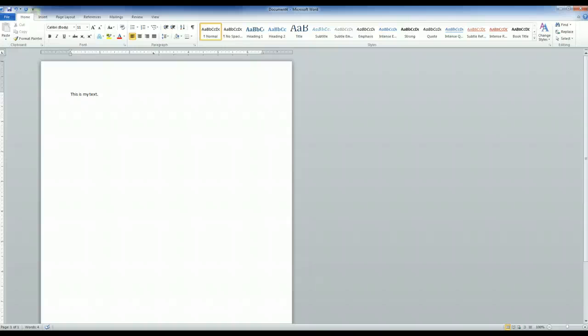That's a brief introduction to Microsoft Word and the layout of the screen. I hope this is helpful.